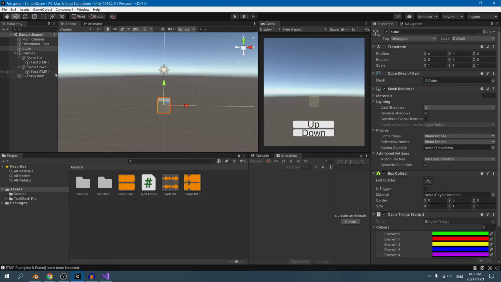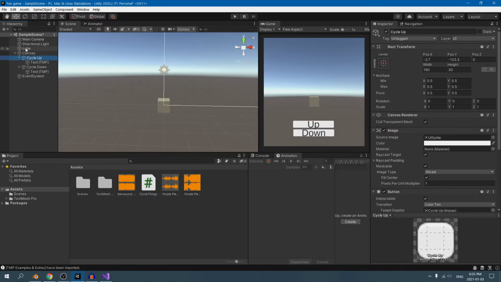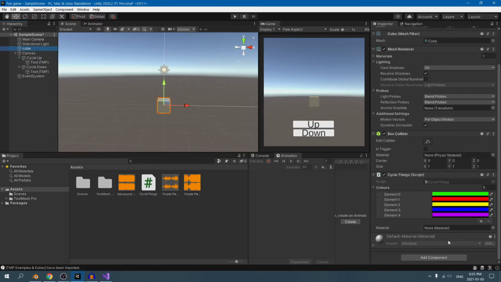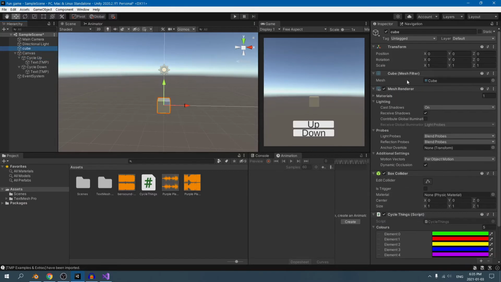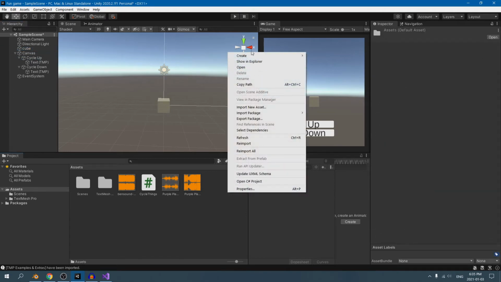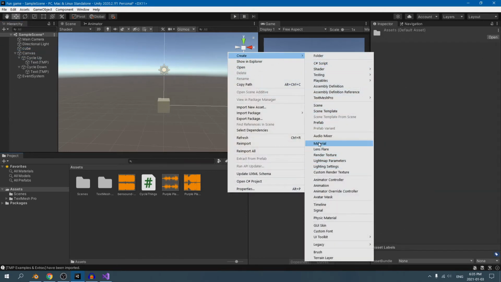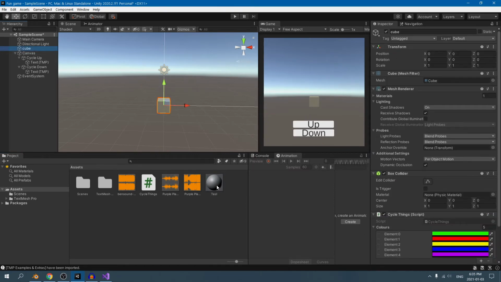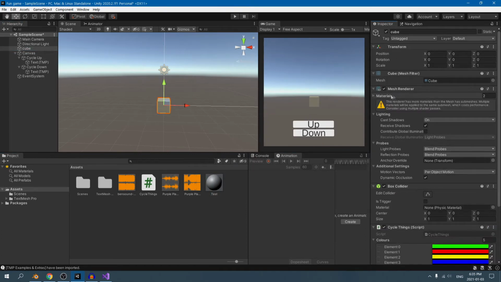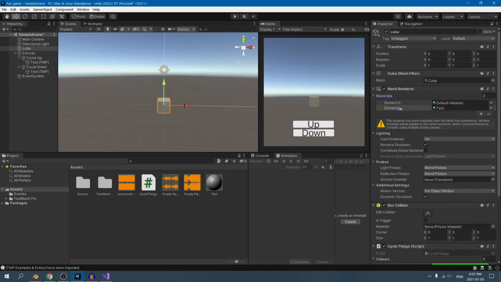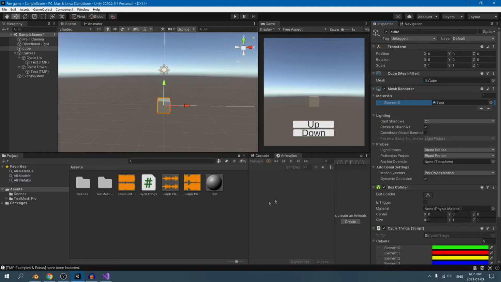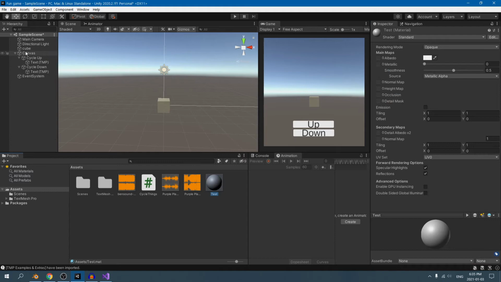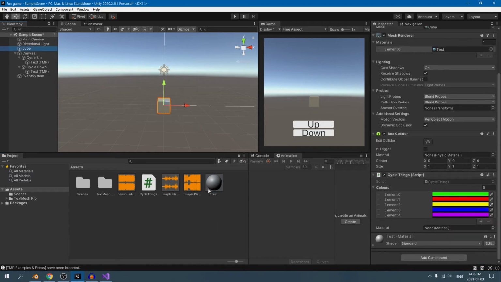Okay, we're going to test it out. So cycle up. The material, we need to assign the material. Let's make one. Let's call it test. And put it there. Oops, my bad. Okay, put it right there. Minus that one. Okay, and then just drag this into the material slot here.